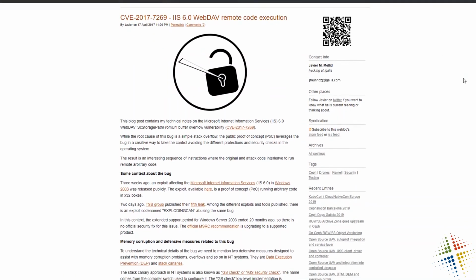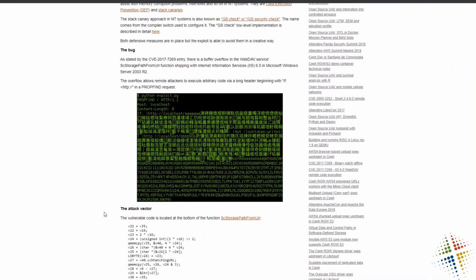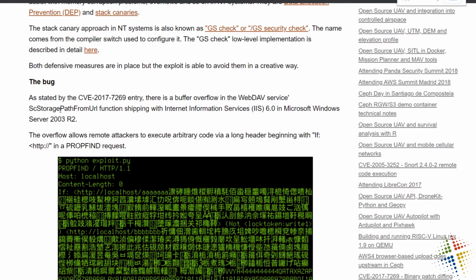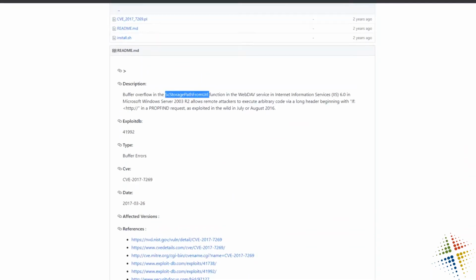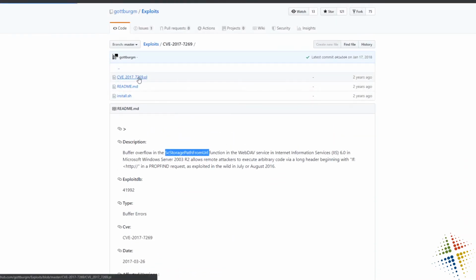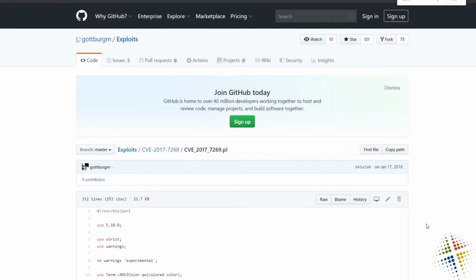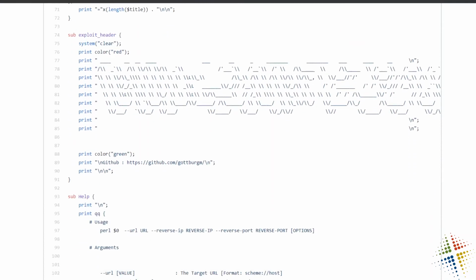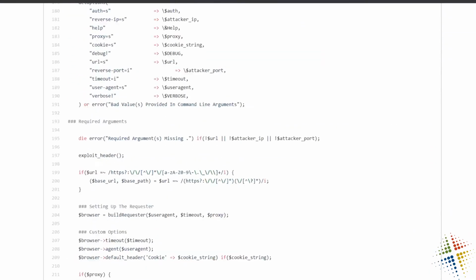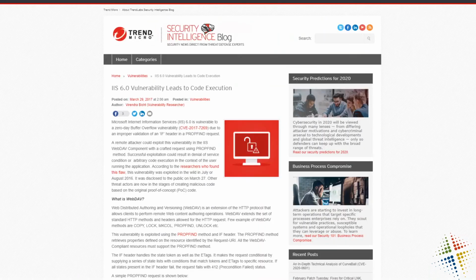IIS WebDAV remote code execution. This may be the same thing, and I believe it is. SC storage path from URL function. Yeah, that looks like the same thing. Does this have better? PL, so it looks like this is a Perl script. And here's another example of the same exploit. More sample code on how to actually run it yourself. Again, IIS6 looks like the same. Propfind looks like the same error message right there.